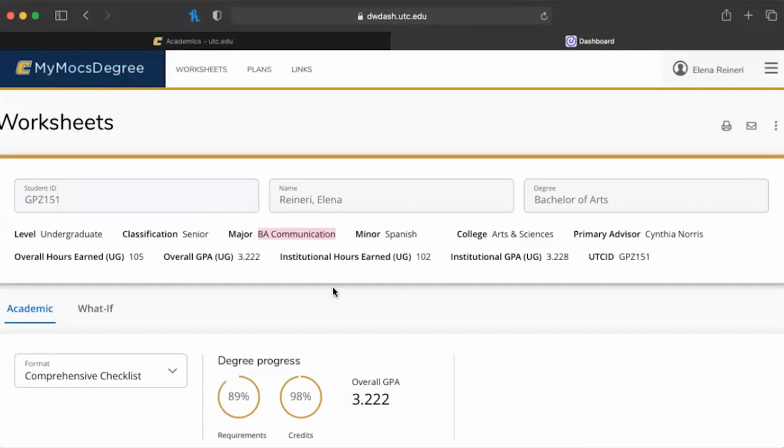If it's before your orientation session, go back into your orientation registration page, go to the questionnaire section, and change it to your intended major. If it is past your orientation session and you have already met with your advisor, then you'll need to submit the change of major form on the registrar office website. Now back to your MyMocs degree.